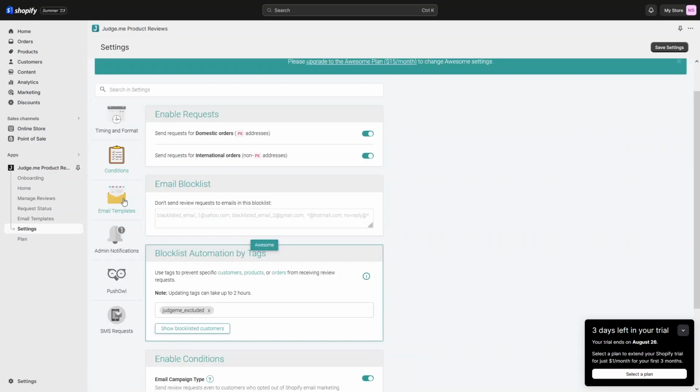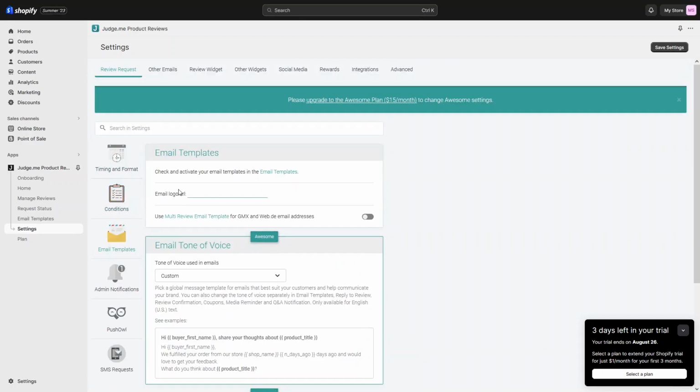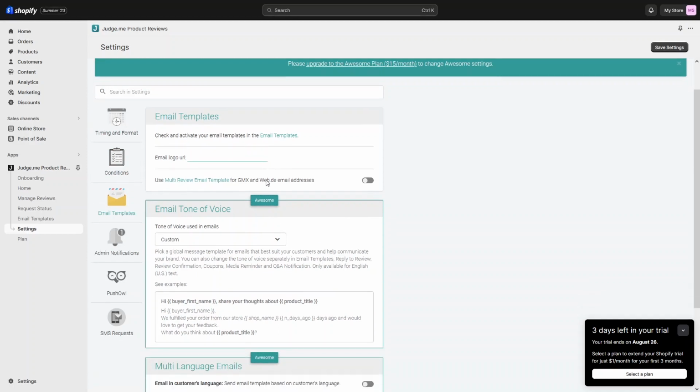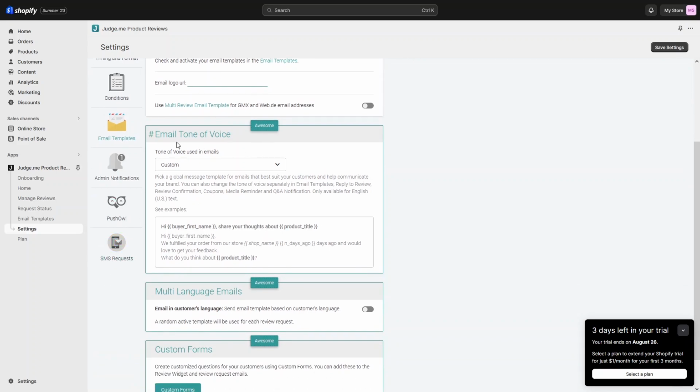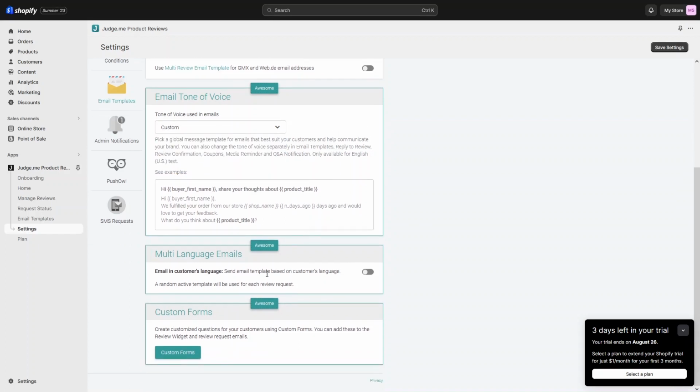After that, we have the email templates. In the email templates, you can actually check and activate your email templates from here. We have the email logo URL if you want to add. We also have the email tone of voice. That is actually part of the paid plan. In the tone of voice, it could be friendly, direct, and elegant. And we also have the multi-language email, and we have the custom forms.